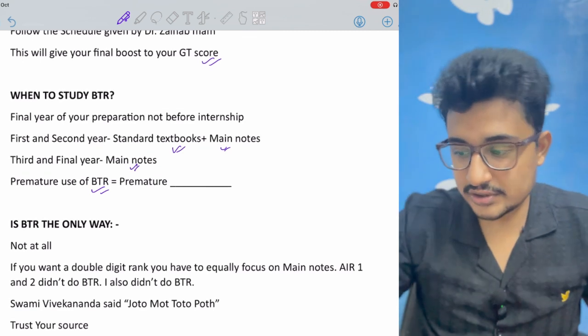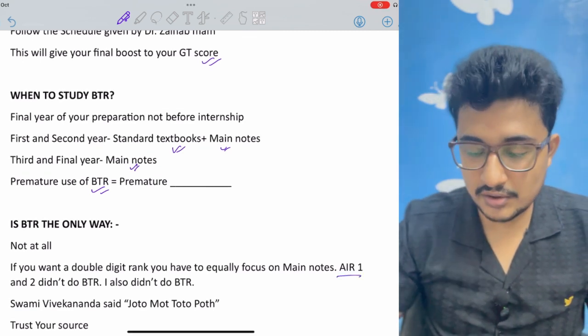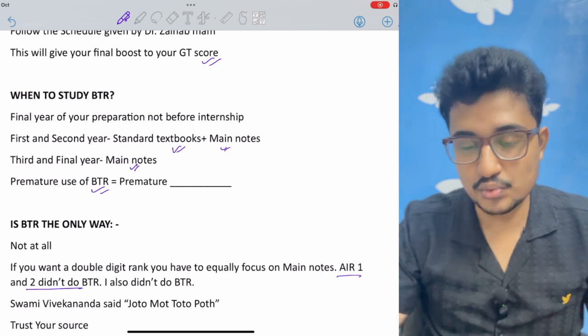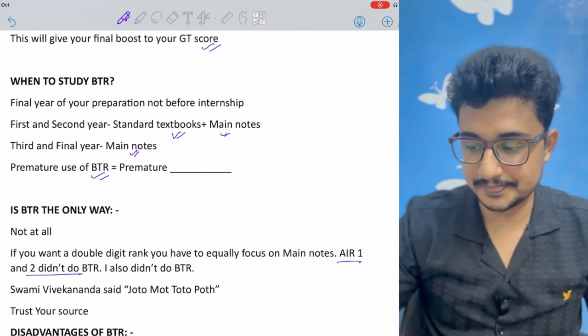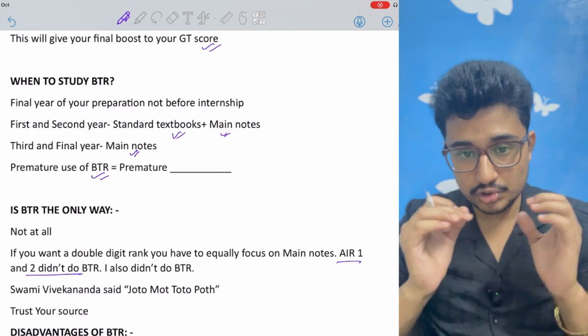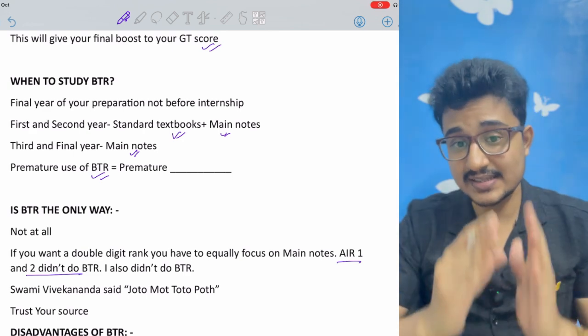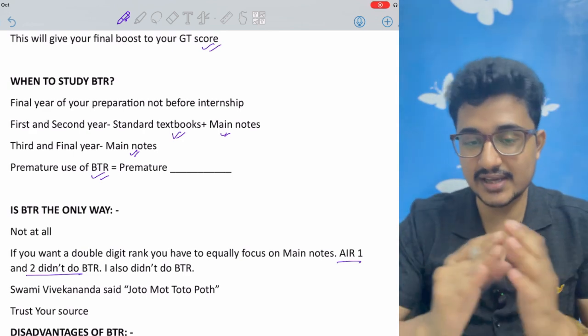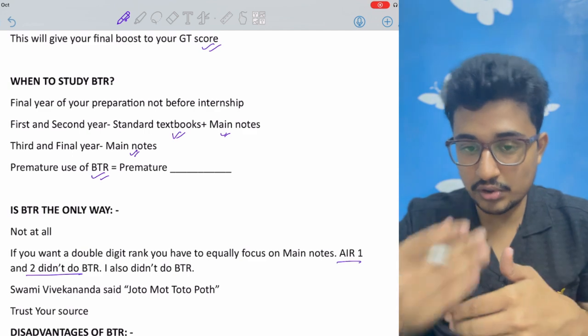Is BTR the only way? Not at all, because AIR 1 of this year's NEET PG and AIR 2 didn't use BTR at all. And to become a top ranker, to get a single digit or double digit rank, you have to focus more on the main notes.